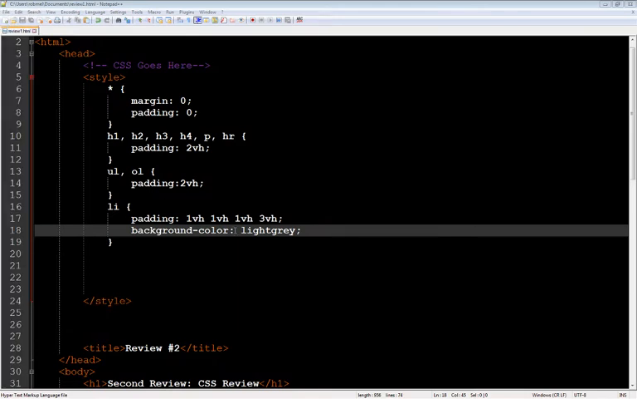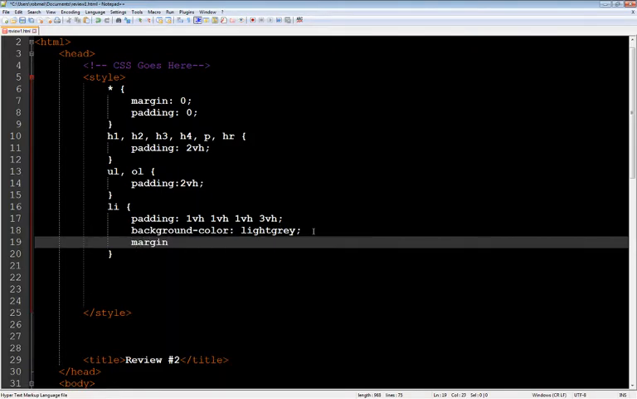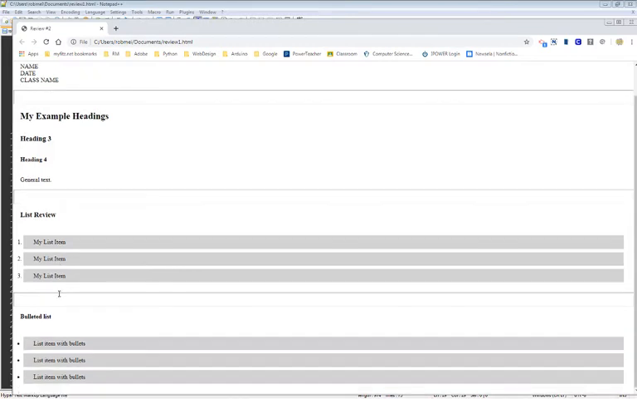But I want those to be separated. So padding is the space around. Margin is the space between objects. So if we add a margin of 1VH, you will watch these. It looks like one block. You'll watch them spread apart. So now you have individual actual items.